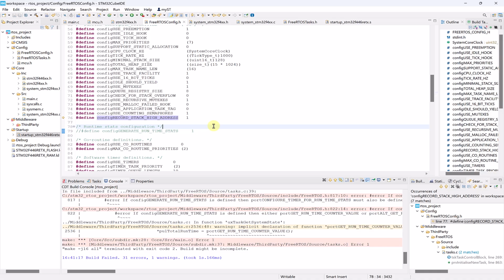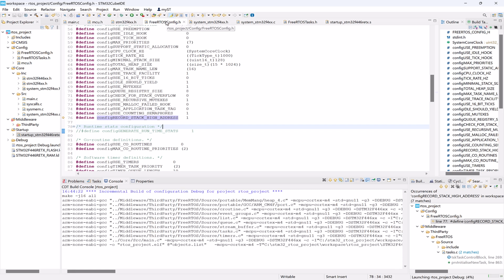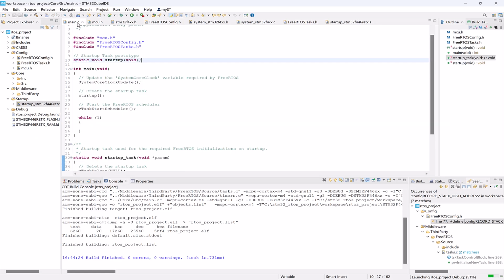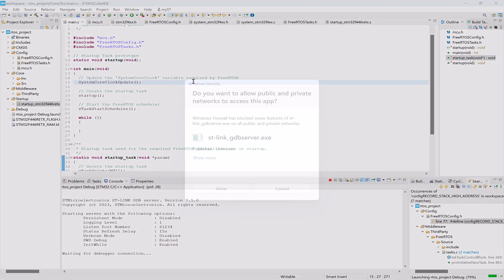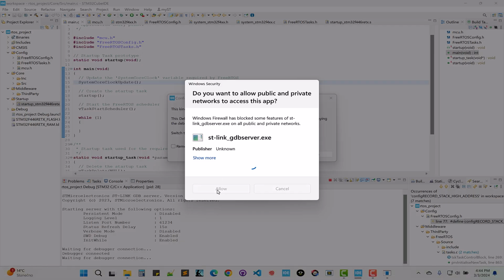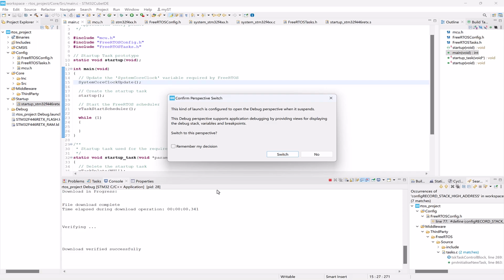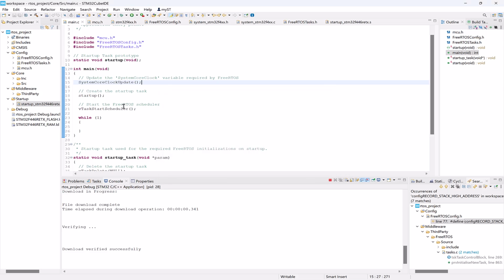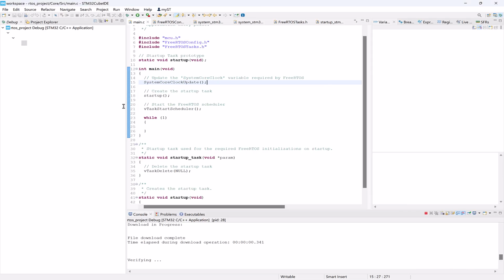And this time we won't need to choose debug as because we already have our debug configuration set up right here. So go ahead and select that to debug. And while this is in process, let's go back over to main.c. Okay, and this is just the Windows firewall. I'll just click Allow. And this is just asking us to switch to the debug perspective. Let's go ahead and do that. All right, so just give things a moment to settle.